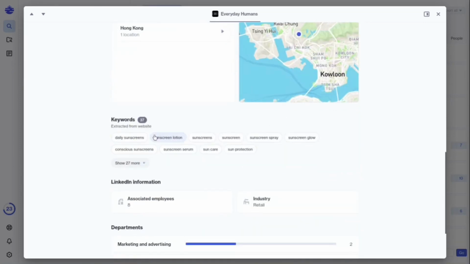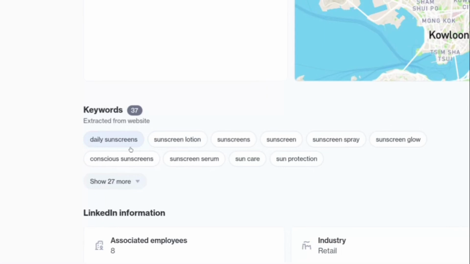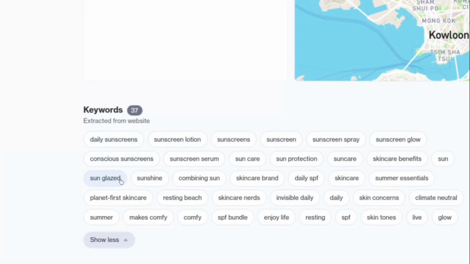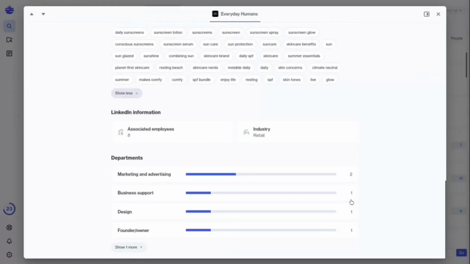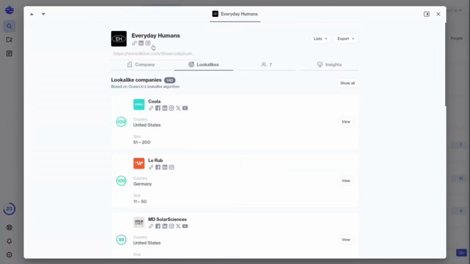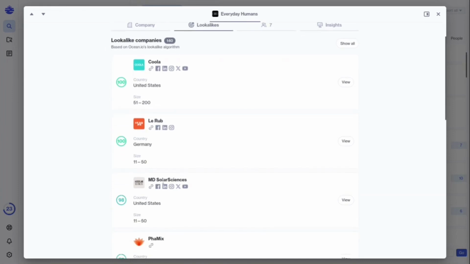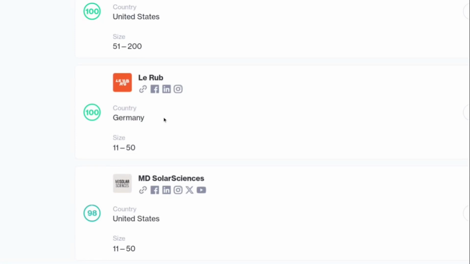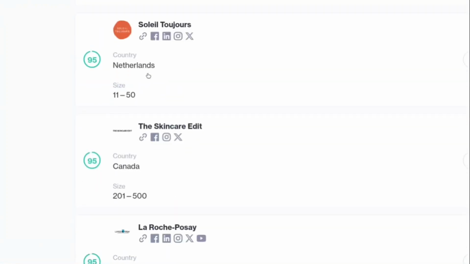Location, keywords, which help give you an idea as to what this brand is all about. And if you're offering an SEO service such as me, it gives you a bit of context of what you should not do. Now these are some additional context that you can take, but the cool thing is that you can go on to finding lookalike brands that are similar to Everyday Humans. Like this one that we found previously, and this one, and that one, and the list goes on.